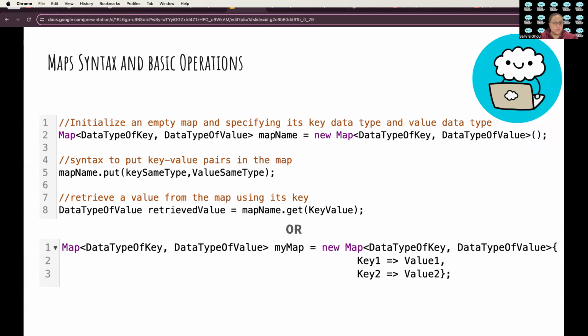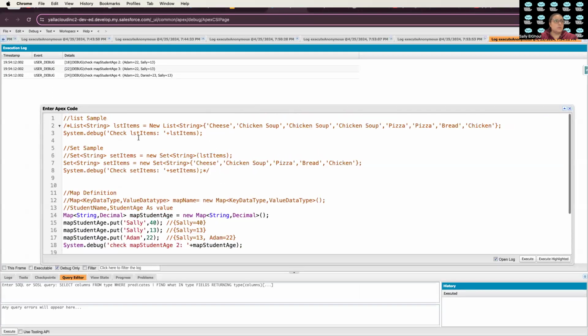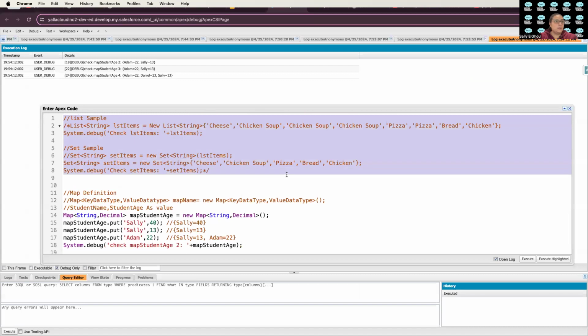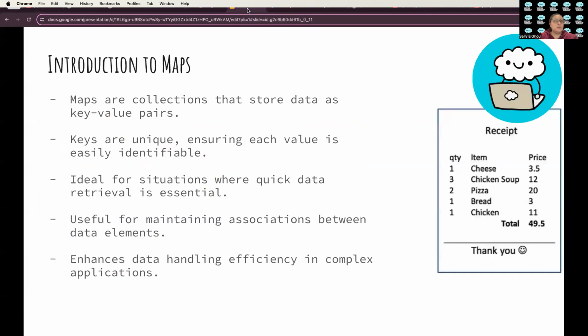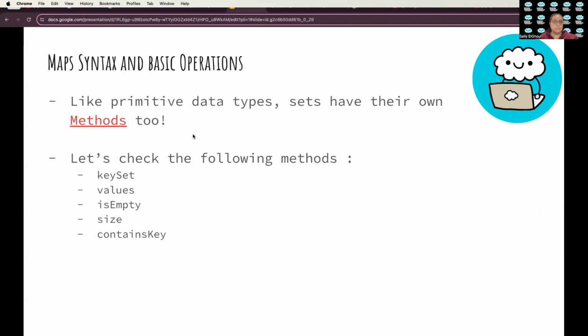Next is, I just want you to think. I will paste this for you, that we had the list and sets. And I'll give you this image for the fake receipt. Try as a part of your homework to think about how I can create a map to represent the same items we have on the list and a set, and I can have the key as the item name and the value as the quantity. Try it, and next time maybe someone will volunteer and show it to us.